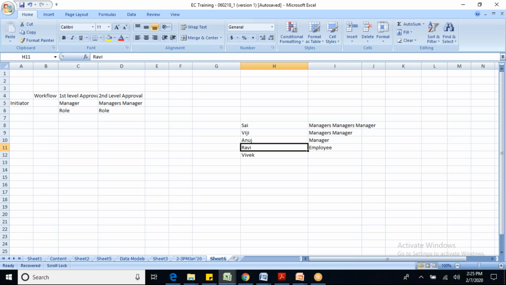That means Vivek is the initiator and is requesting for Ravi. Okay, so I need to specify whose manager it should go to. Is it the initiator's manager or Ravi's manager? When I say role manager, I should specify whose manager it should go to. It should go to the initiator's manager or Ravi's manager. Now, sometimes if I am raising a leave request, I am the employee, I am requesting leave for myself. So I am the initiator. So it should go to my manager.